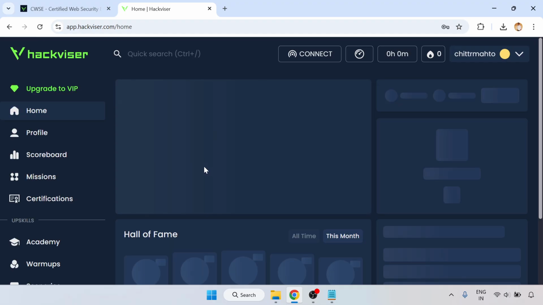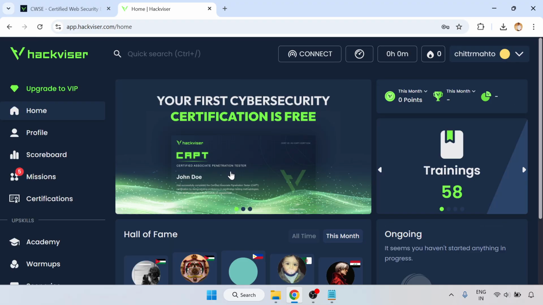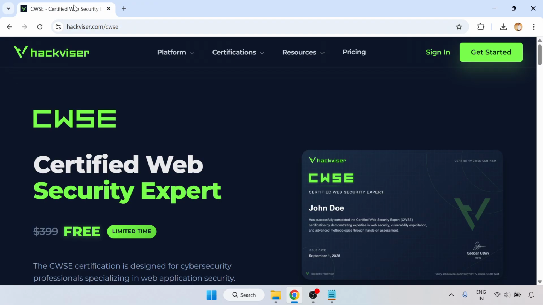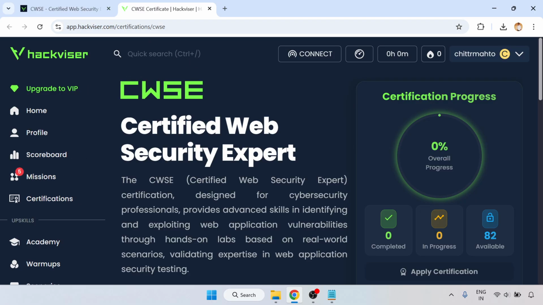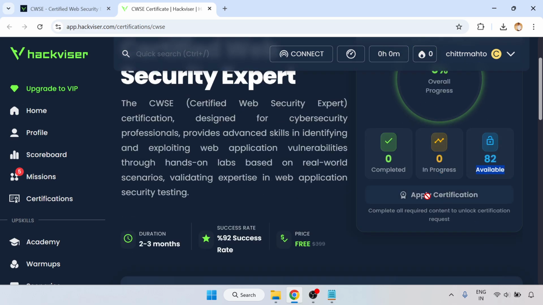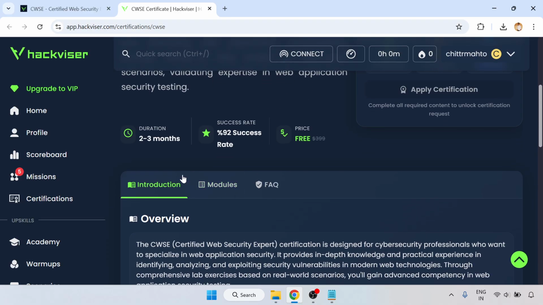After registration, you will click here, CWSE. So here you can see Certified Web Security Expert, and certification progress is 0%, and how many modules are completed, in progress, and available. The total modules are 82. After that you can click on apply certification. The duration is given as 2 to 3 months, and the price will be free for now.